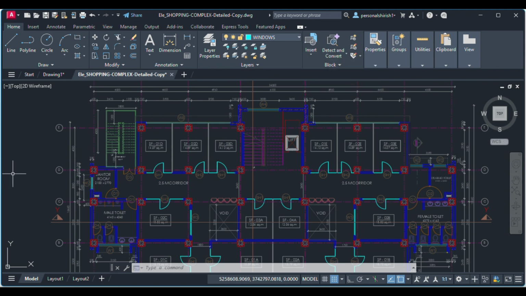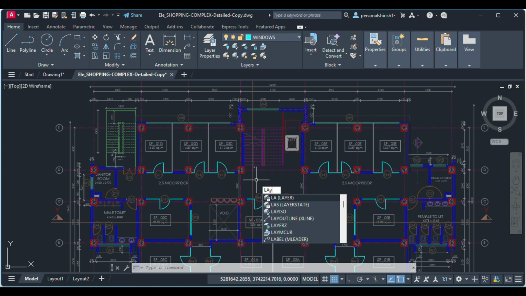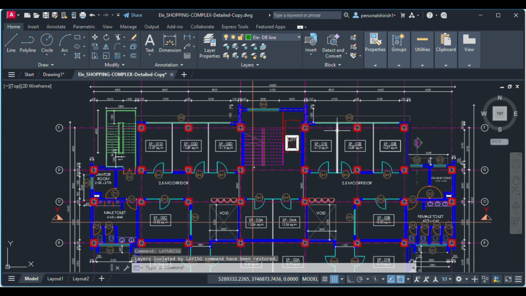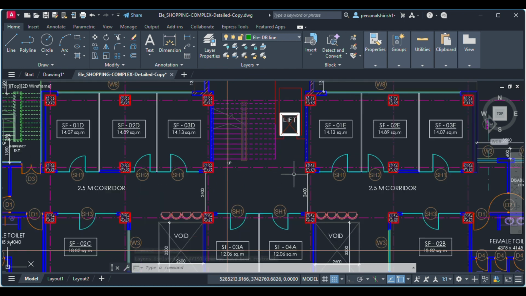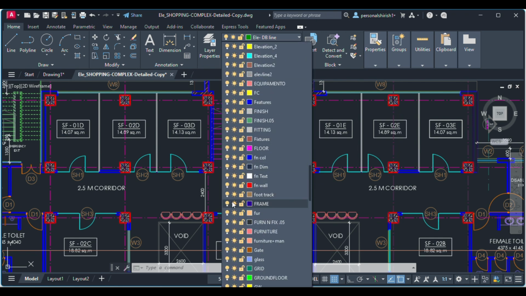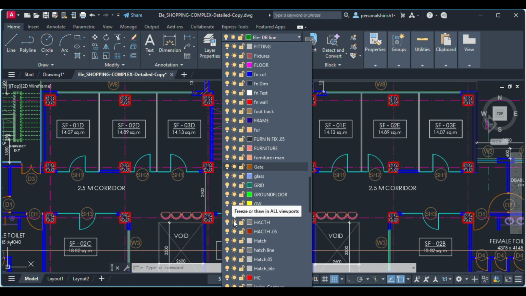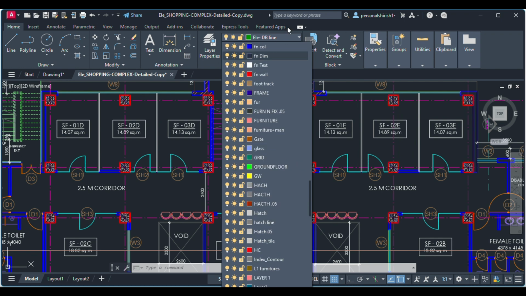Now to restore layers from isolation, you simply have to use LAYUNISO, and when you do that, all the layers are restored. So in this professional drawing where we have a bunch of layers like this, these two tools really come in handy. I have shown you an example for you.